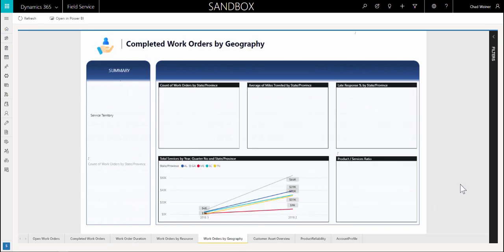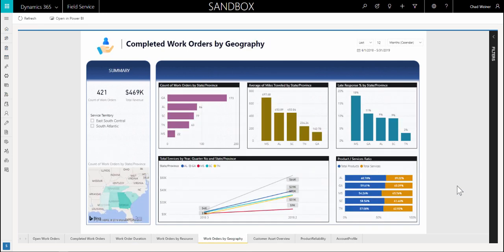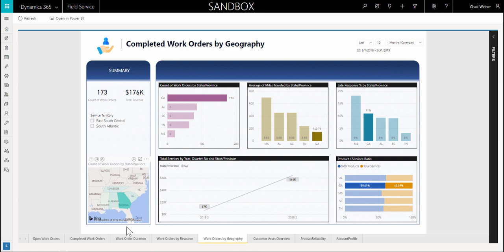I can also see those live tracking that we're getting from the mobile technicians and their applications, where we can see some of the average miles that have been traveled either by state or by technician. And again, however we want to break that out, we can slice and dice using Power BI.